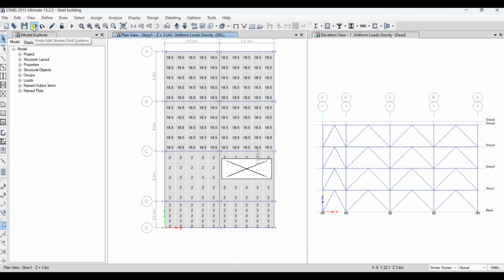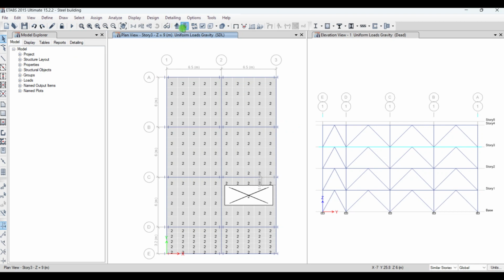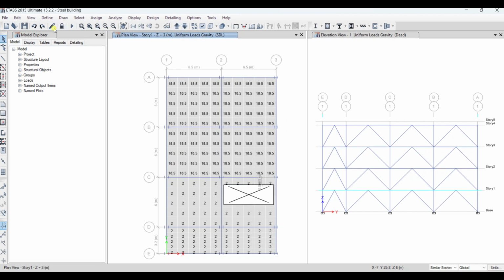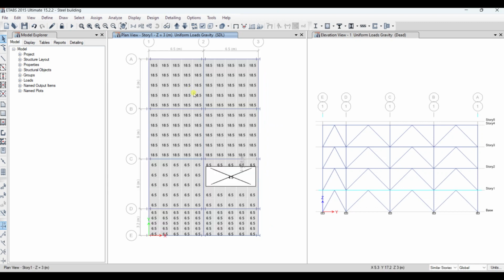Let me go one step back. Why this 18? Okay, this was 18.5, the SDL. Okay, this is the storage of the tiles, the tile load.